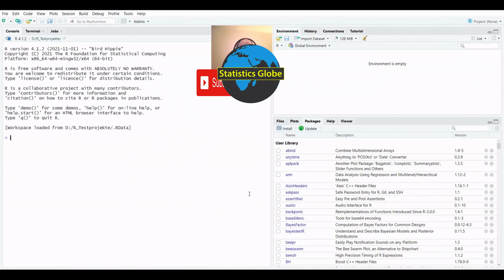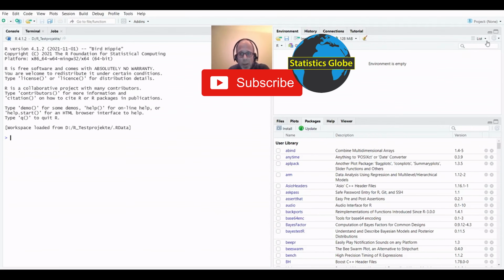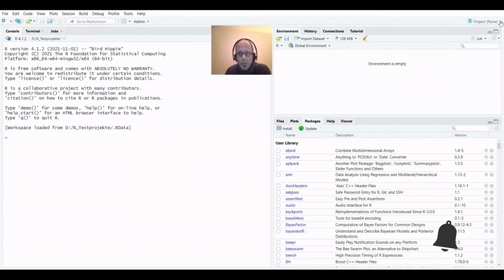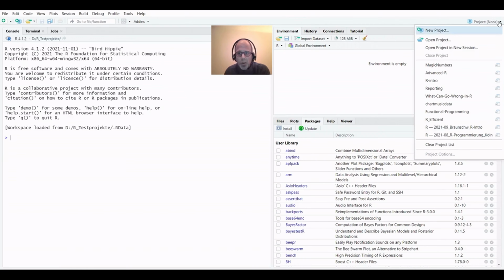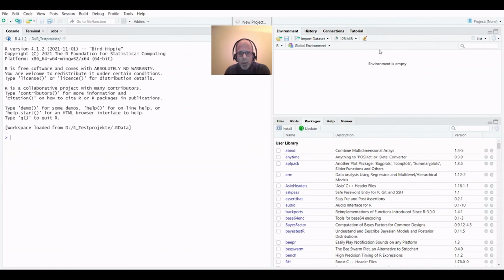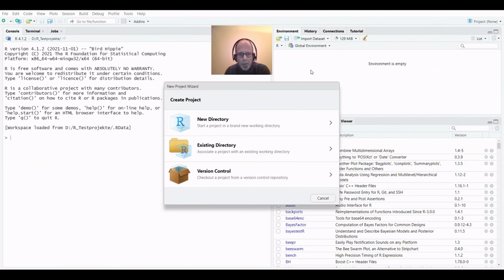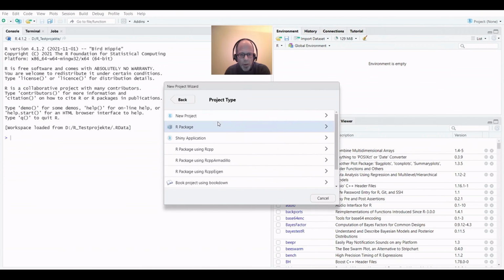So let's get practical. Let's create our first R package, and you'll see it's very easy to do. So I go to the project menu in the top right of the screen. It says project none, and I create a new project in RStudio. So I click on new project. It takes a few seconds to open up this new project wizard. And now it's a good idea to do it in a new directory.